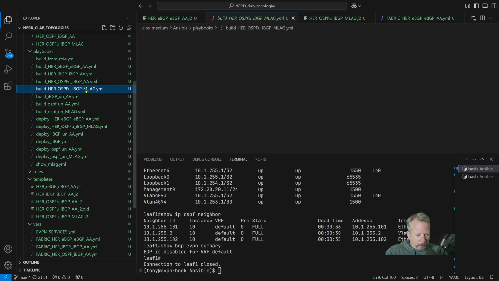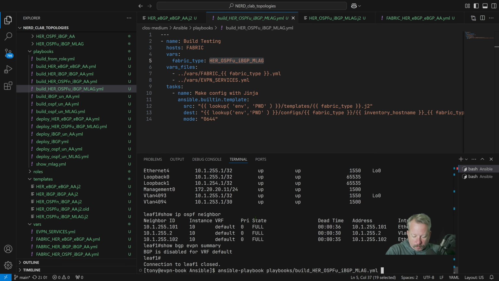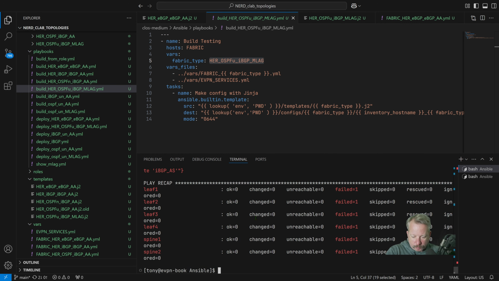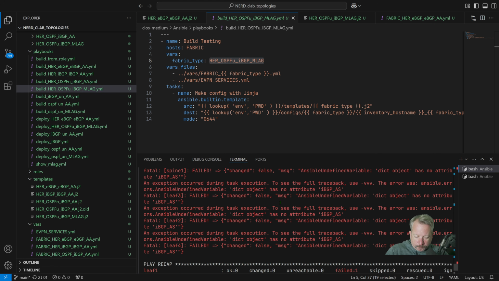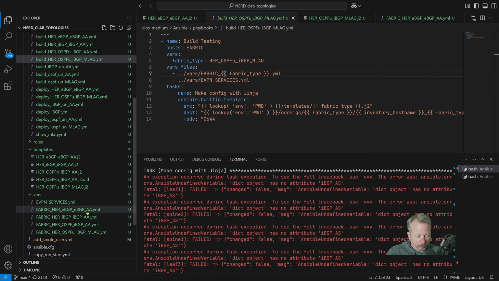Oh, we need to build one, not a deploy. Same thing. So I just put that in there, and so build. Yeah, that's the right one. So Ansible playbook, build, HER, OSPF, unnumbered, iBGP, MLAG. Okay, so it's got some errors. No attribute iBGP AS. It may be that I don't have this as a variable file. And I do. So make sure that matches.